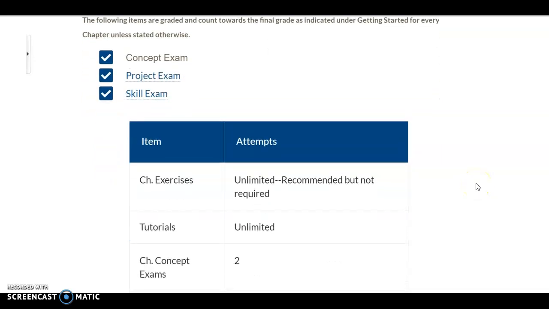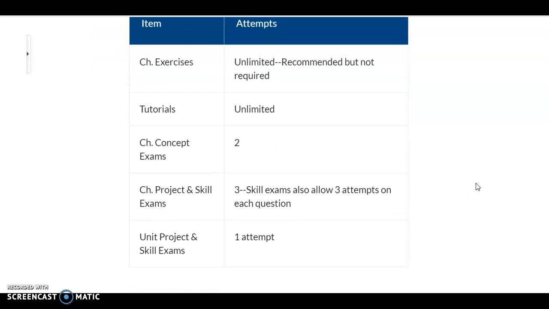As far as the attempts that are allowed on each item, this is also listed. So the chapter exercises, which I said I highly recommend, you have unlimited attempts on those, and the grade is not going to affect you. Tutorials, again, you have unlimited attempts. As long as they show that they've been completed, you will earn credit. The concept exams, you get 2 attempts.